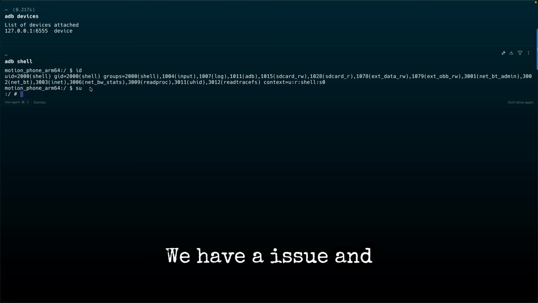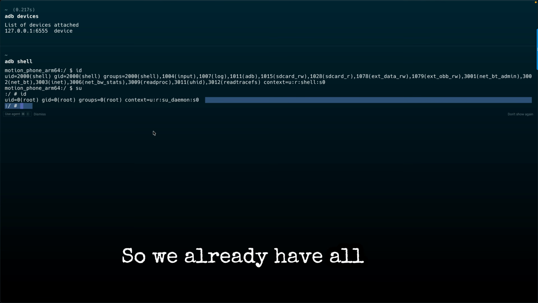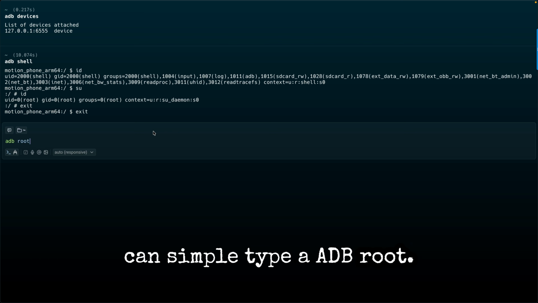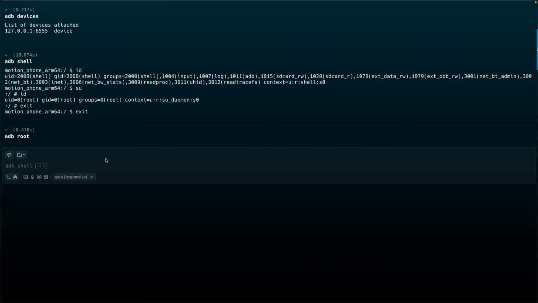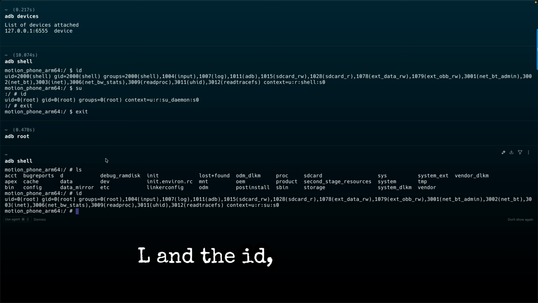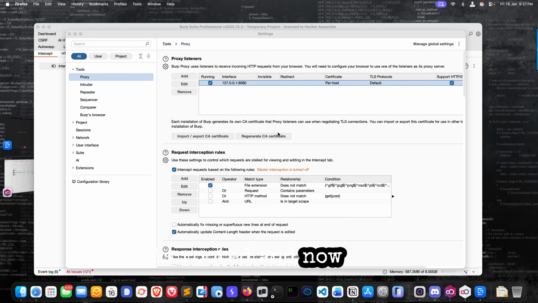We have su, and you can see clearly we now have a root shell. Even if you want to start the root service, you can simply type adb root. So it is rooted. ls and id: you can see this is a rooted device. This is also a way. So now you know the device is rooted and now you know the certificate.